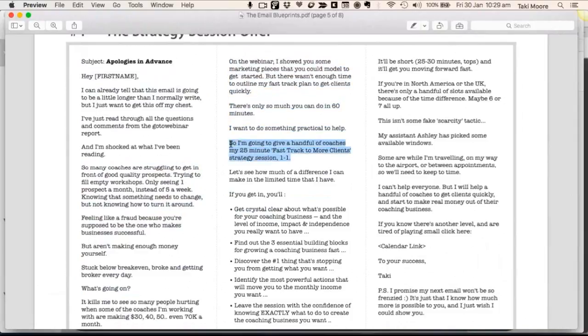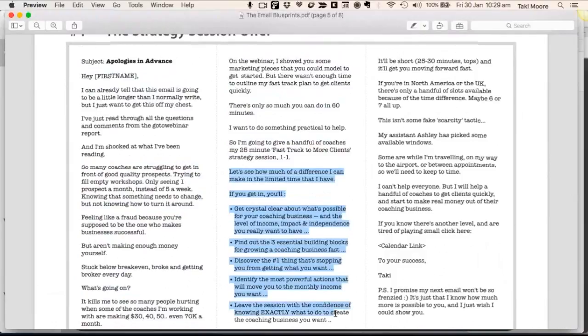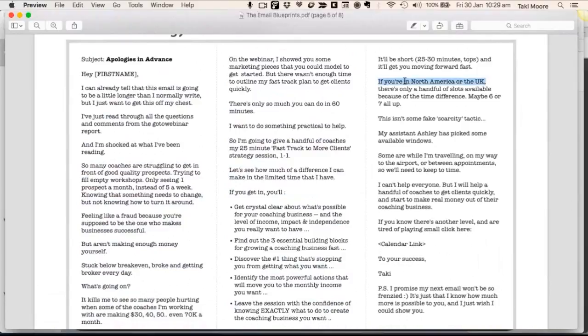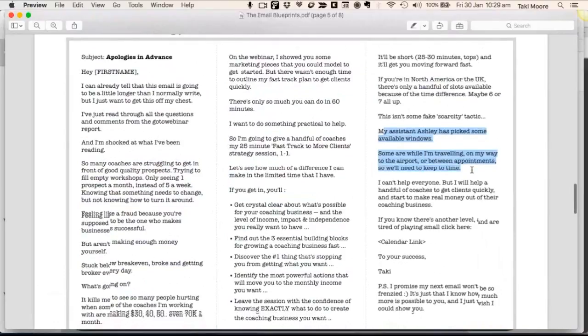So here's where we introduce the session, and we bullet the 5 benefits of what they're going to get. It'll be short. Now, scarcity. Reason why to act right now. There's only a handful of slots available because of the time difference, maybe 6 or 7 all up. It's not a fake scarcity tactic. My assistant Ashley's picked some available windows while I'm traveling on my way to the airport. We'll need to keep to time. I can't help everyone, but I will help a handful of coaches.